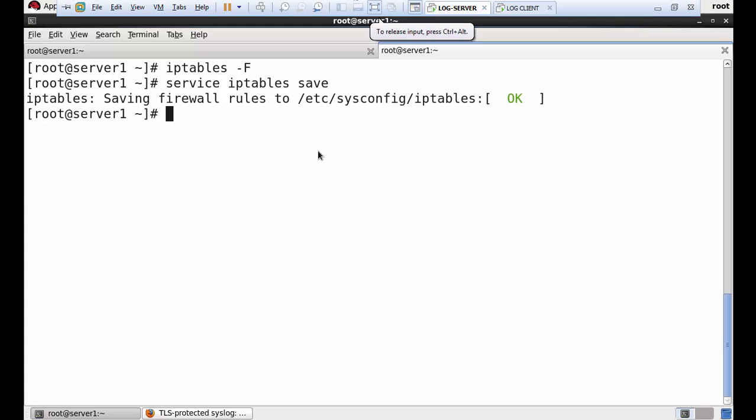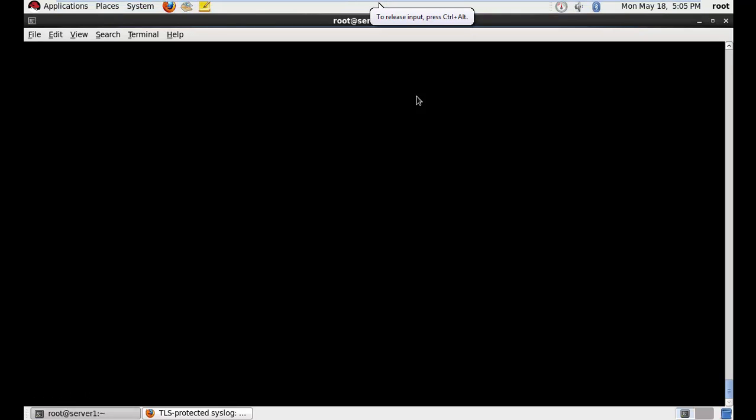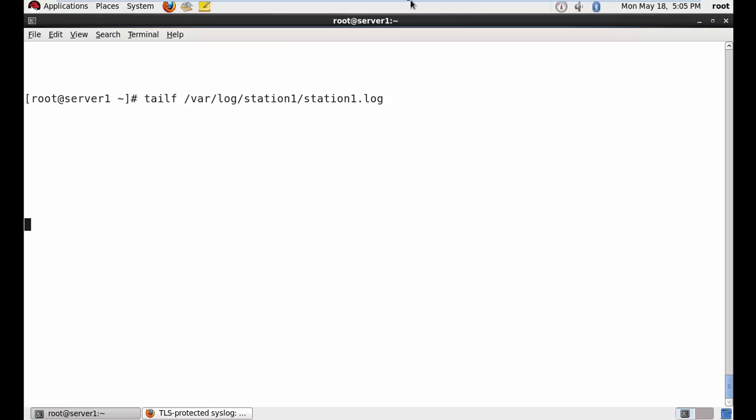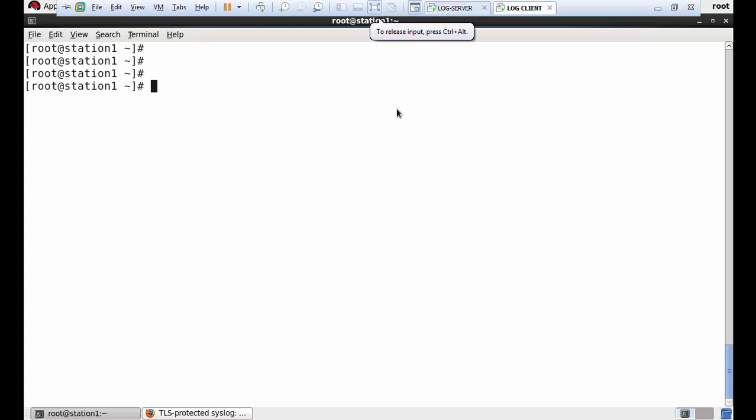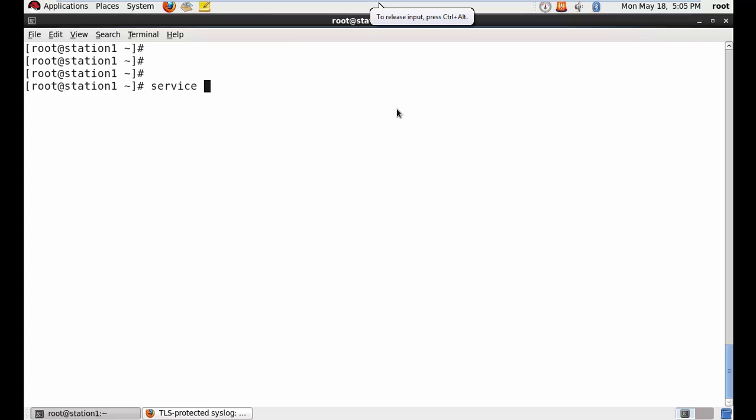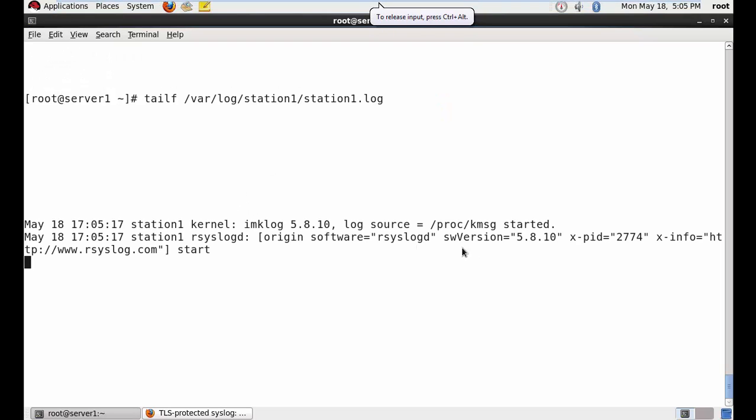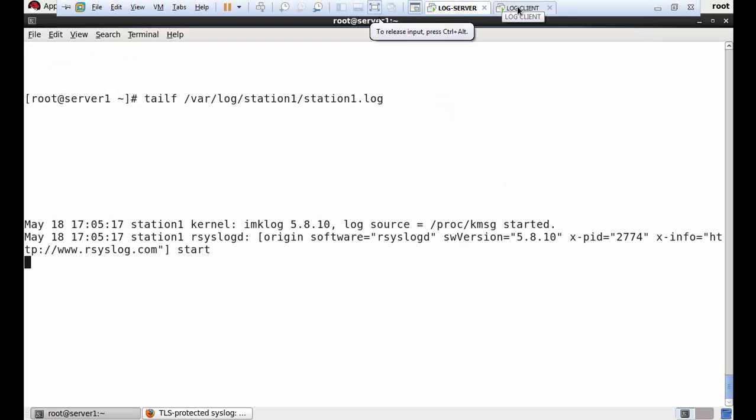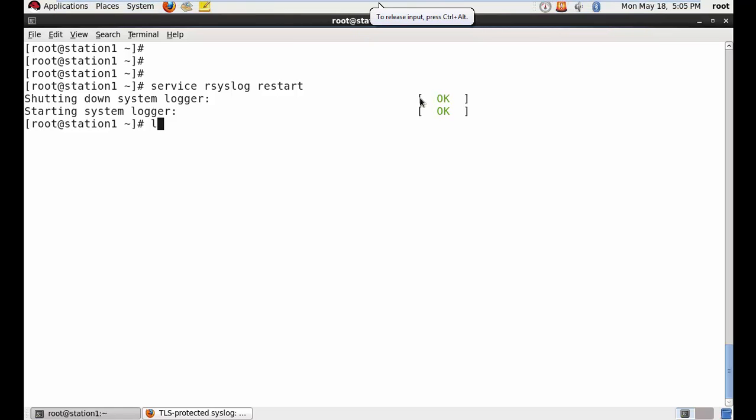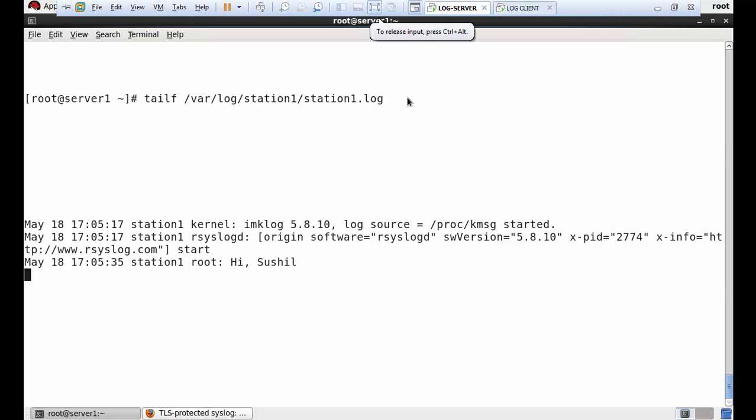Let me show you. See, let me just do exit here. See, there is no log message. Now if I start the service, that is service rsyslog restart, it will send the message. Can you see the message is appearing? Let me check by sending some message, like I am writing logger, I am writing hi Susil. So this message should be there on the centralized server, so it's there.